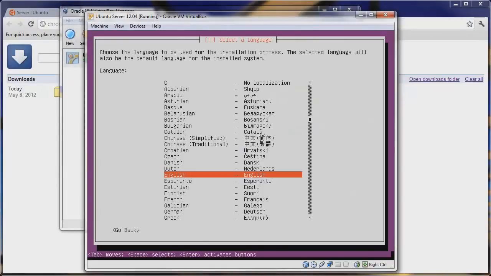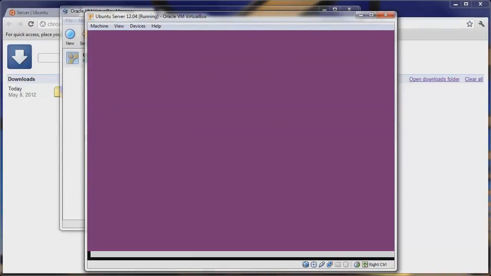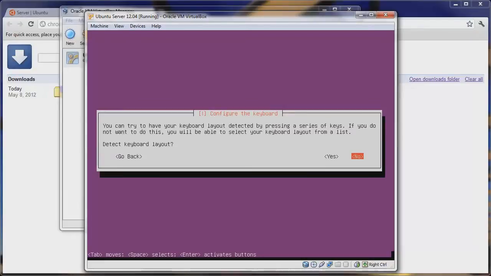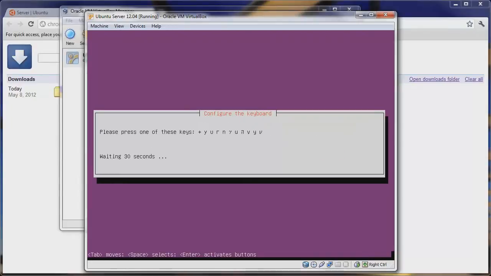Here we are. We'll just hit English, United States, or select whichever country and language you would like. We are going to be using English, and we are in the United States. Now it wants to select our keyboard type, so we're going to hit yes. And now we want to press some of the keys.